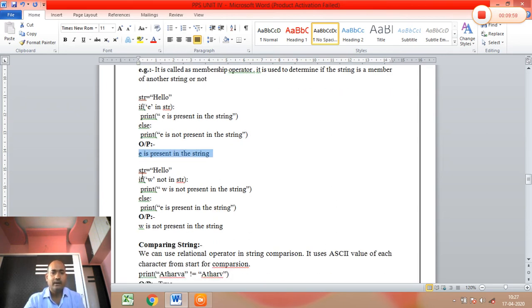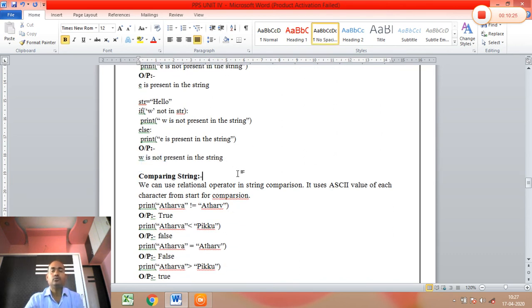Take one more example. str is equal to hello. If 'w' not in str, print 'w is not present in the string', else 'w is present in the string'. Is w present here? No, w is not present. This condition is satisfied, so we get the output: w is not present in the string.